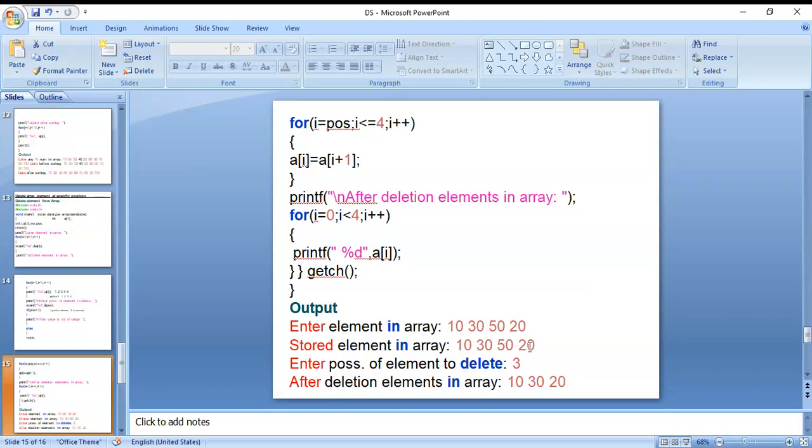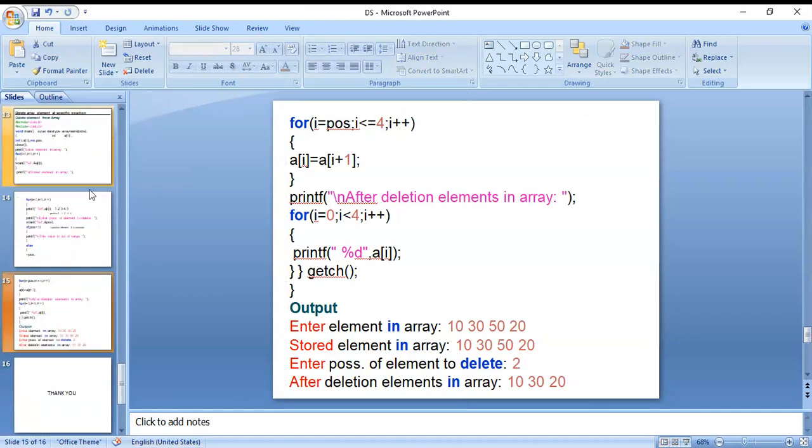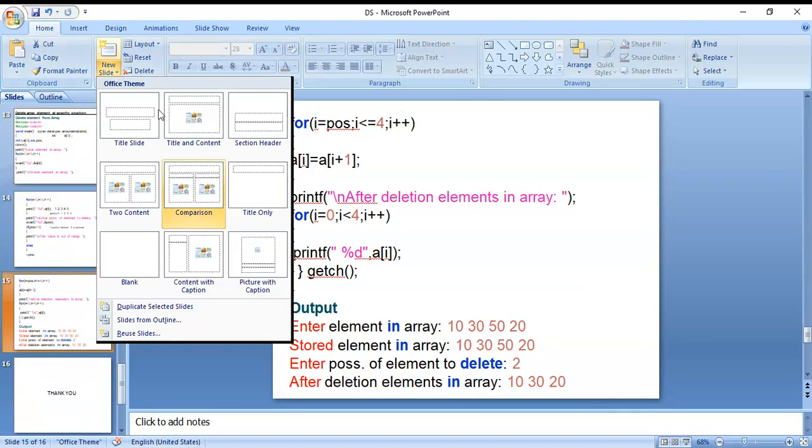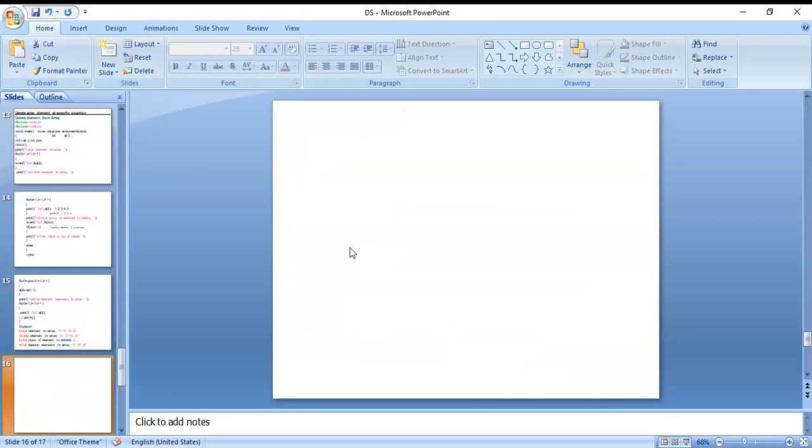Okay, third position what? 0, 1, 2. The position of the element to be deleted is 3. You can enter 0, 1, 2. Then what is that one? 10, 30, 20. Remaining are 10, 20, 30. Like that you can see here. I will take one more slide here and I will explain.